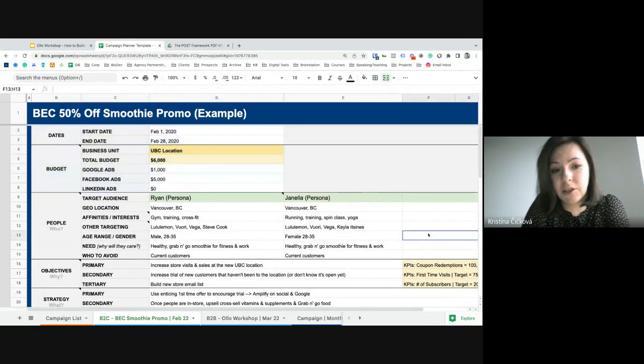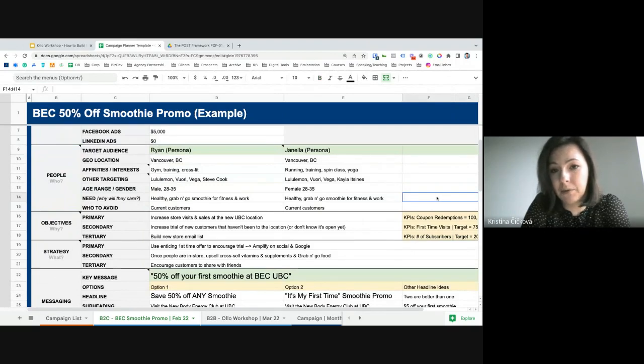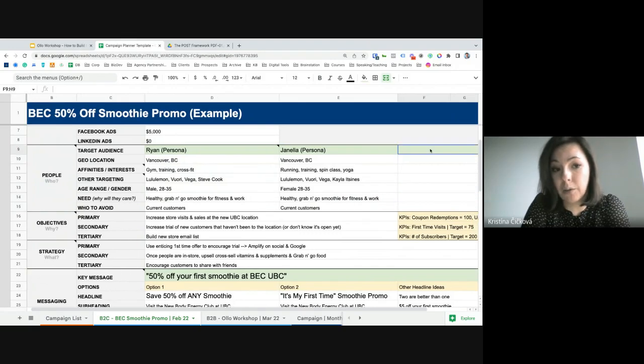And now this is the section related to the POST framework. So the first section, P, means people or audience. So here you can create a couple of personas. For each campaign, you can decide if you have one persona, two personas, or three personas based on what your goal and what your audience target is. You are identifying where they live, what their interests are, if there is any additional targeting needed, like they have some specific brands they follow, or influencers, or any specific interest which would be related to this campaign.